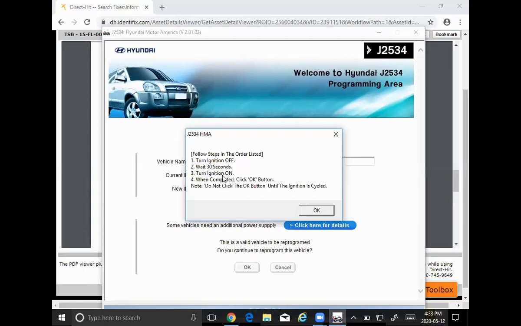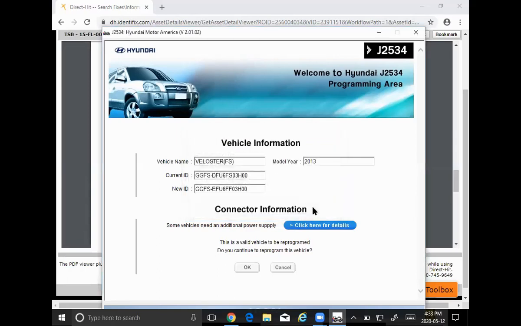Okay, it's been about 30 seconds. We're going to turn the ignition back on. One important thing, it says down here, do not click the OK button until the ignition is cycled. That's very important. It can mess up the programming procedure if you click OK before the ignition is cycled. So we've already done that. I'm going to turn the ignition back on. I'll have to hit it twice to get the vehicle to power up. Now that that's completed, we're going to click the OK button.